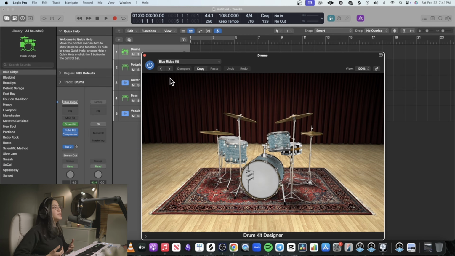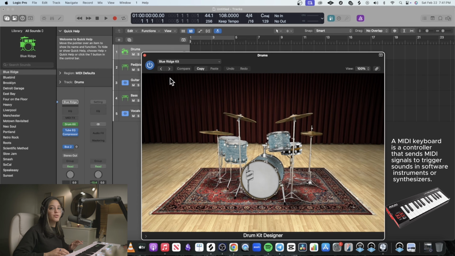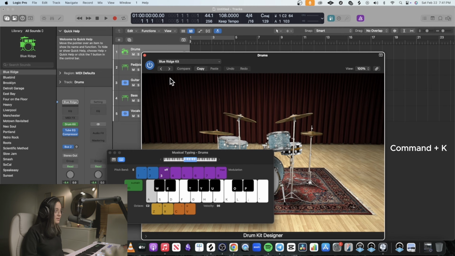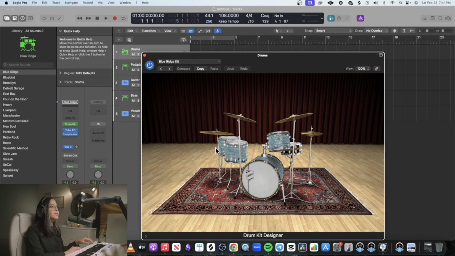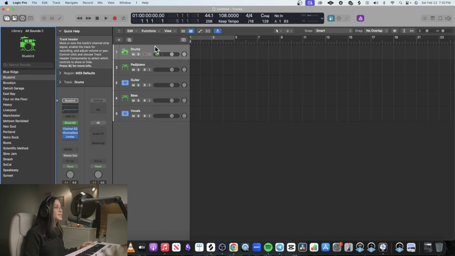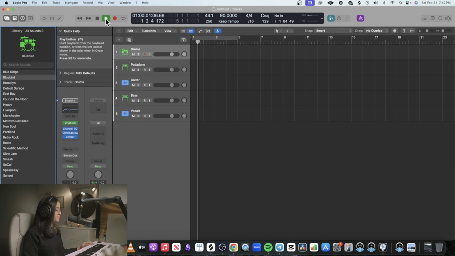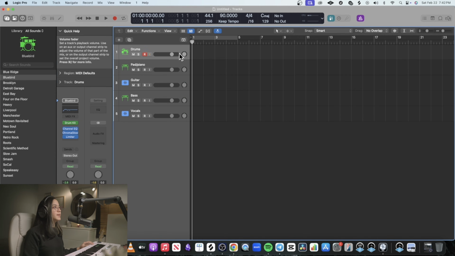To play the virtual instruments, if you have a MIDI keyboard, great. But if you don't have a MIDI keyboard, you can use your computer keyboard. Press Command K. If I press A, if I press my keyboard, just go right away and create something. I'm gonna put my BPM, maybe. I'm gonna select the R to enable record and I'm gonna press the record button.